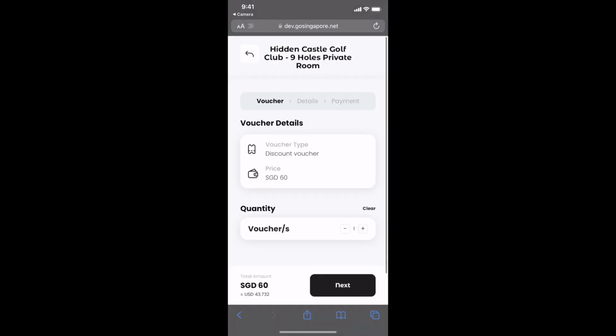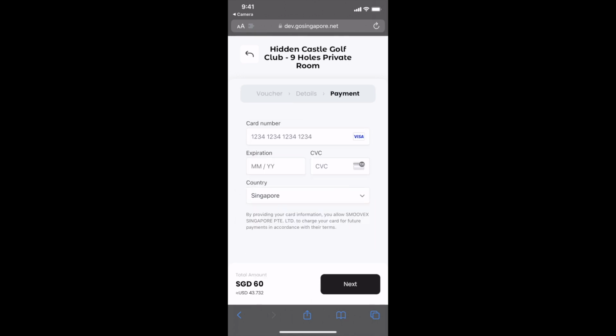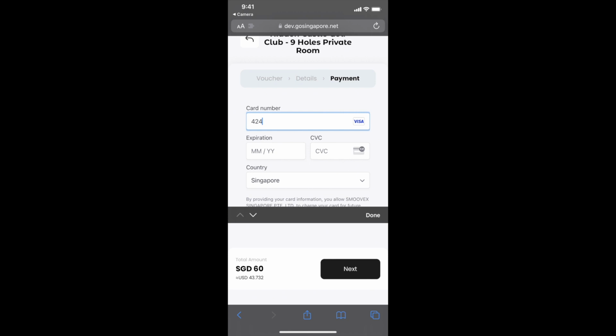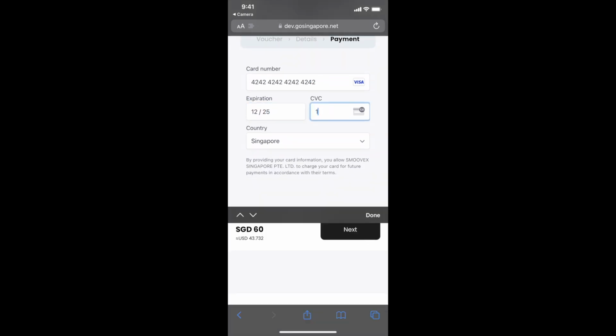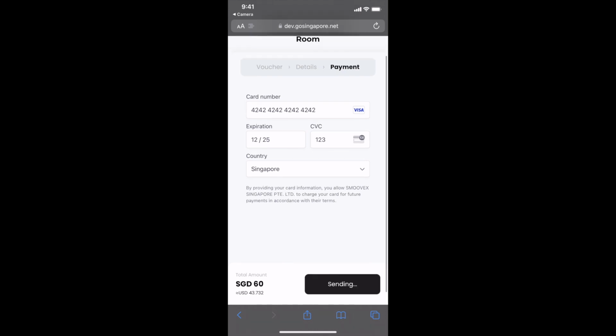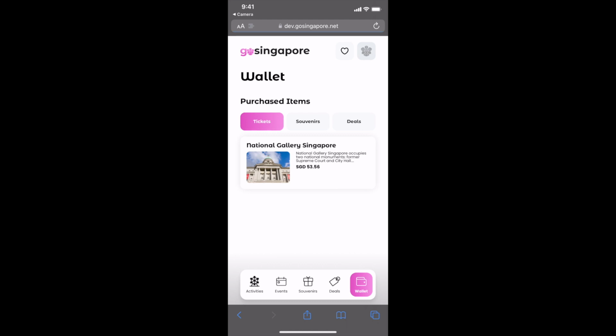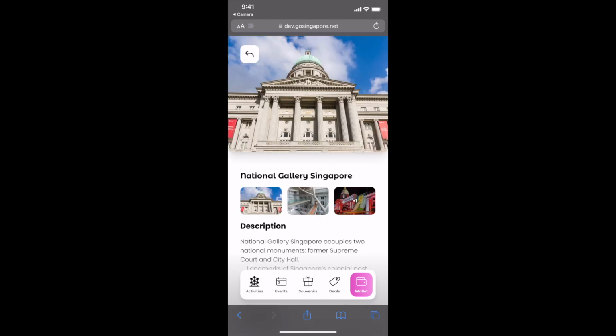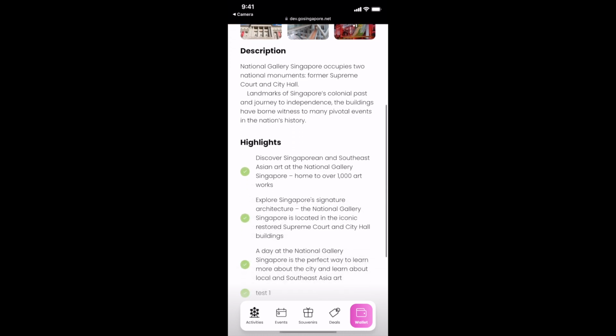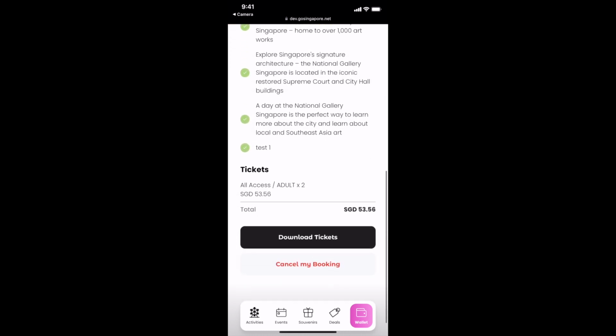Booking deals and experiences in GoSingapore app is as simple as booking any other ticket. Users will be done with that in no time. Speaking about our ticket purchases, let's head to the wallet where we can find previously purchased National Gallery tickets.